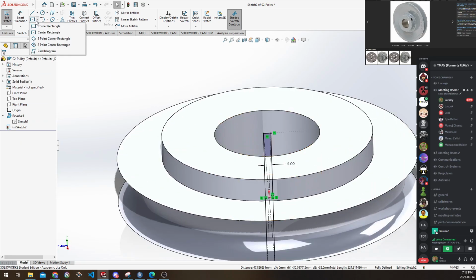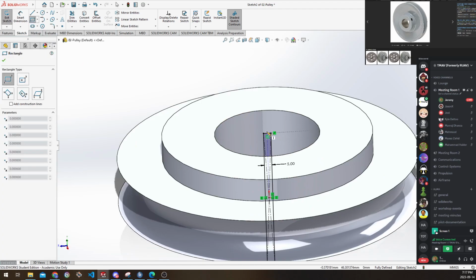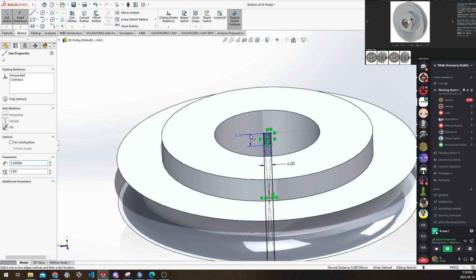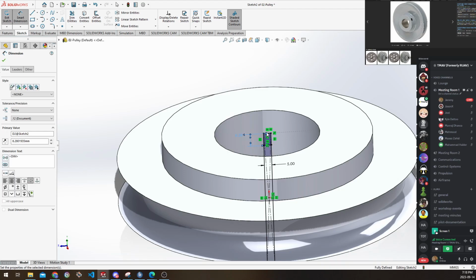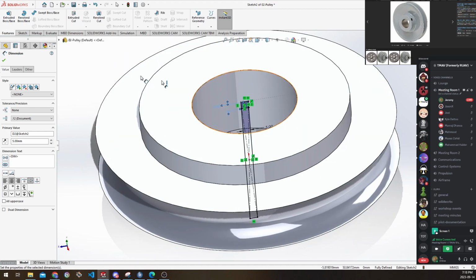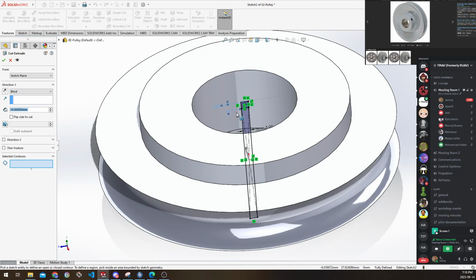And then we're going to grab another corner rectangle this time. Drag this across, and we're going to smart dimension this. Make this 5. Okay. Now what we're going to do is instead of extrude out, we're going to extrude cut. So it's the next tab over here. All the extrusions are on the left. The rest of the cuts will be on the right. So we'll click extruded cut.